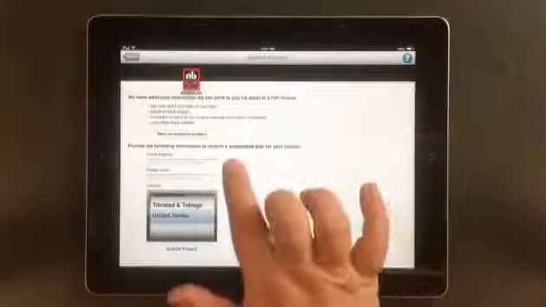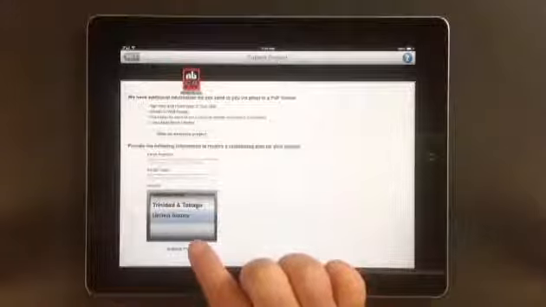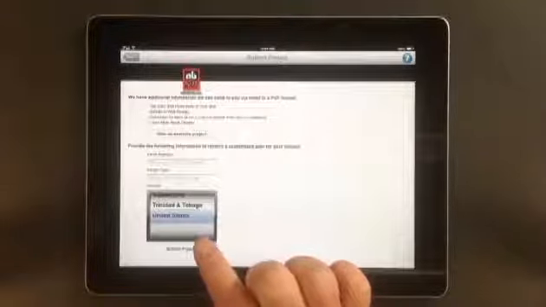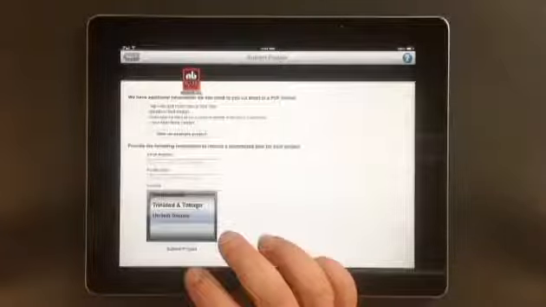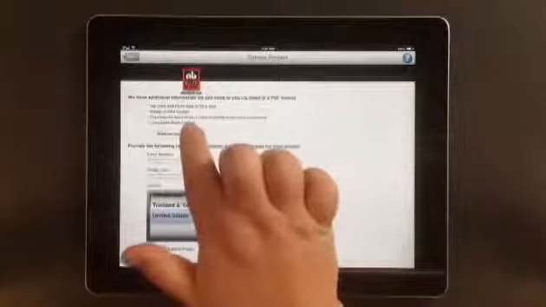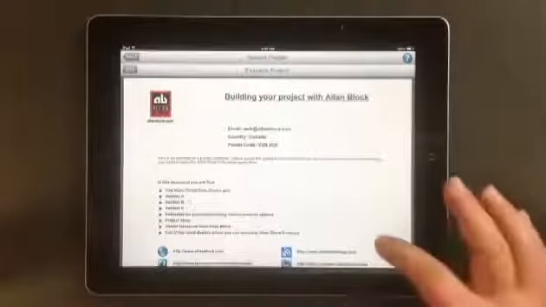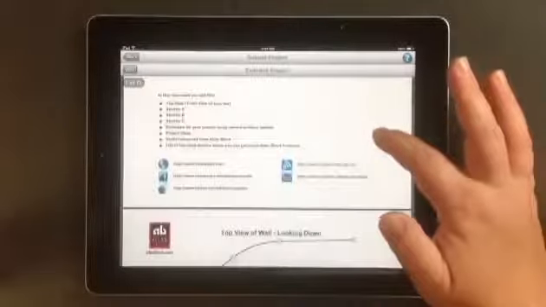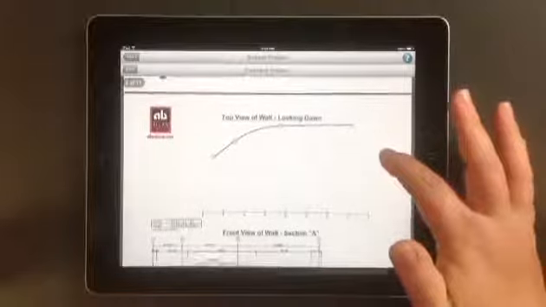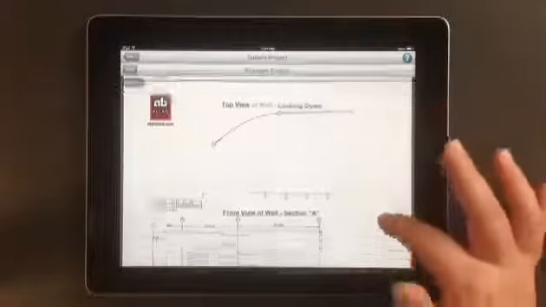And here it asks you to enter your email address and your postal code along with the country that you're in, and it submits your project directly to Allan, and Allan will send you a detailed project analysis. You can see an example of that by clicking on this button here. And what they send you is some resources to help you get started, and then some drawings of your wall. So you can look at the top view, like a bird's eye view of what your wall would look like.